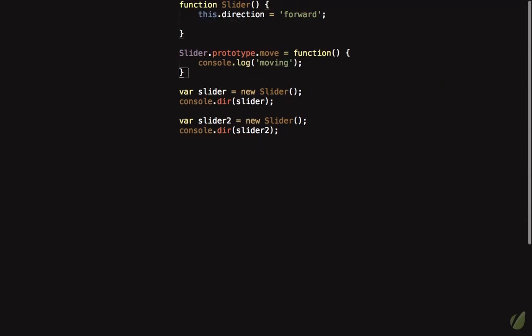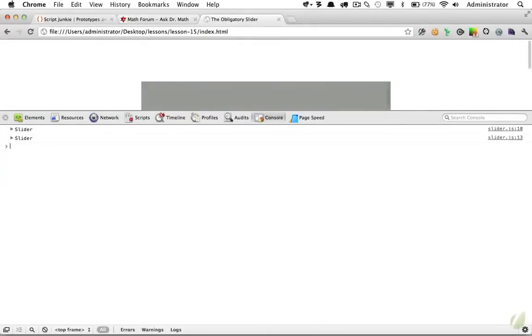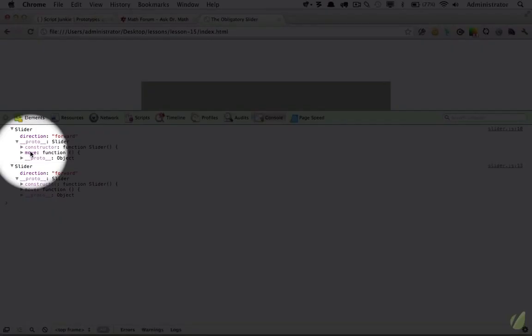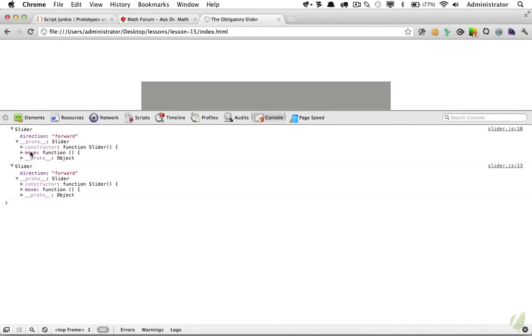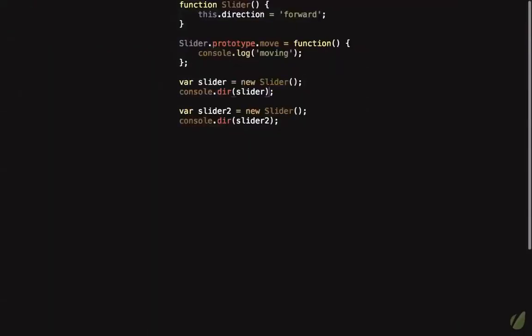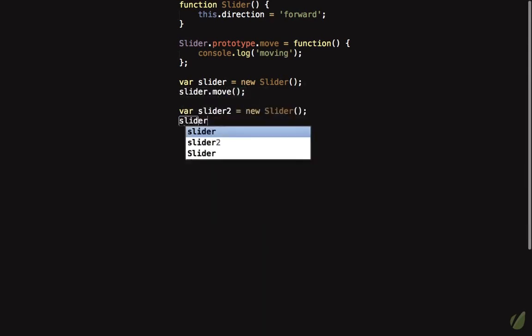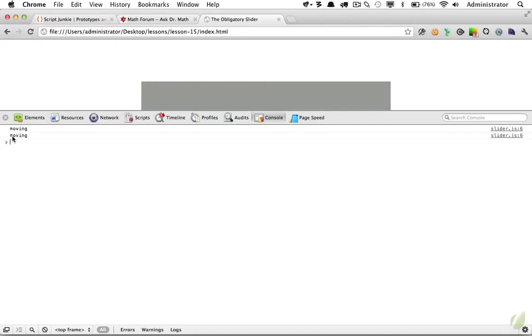This time we'll remove the method, but if we reload the page and we take a look, now both of them just have that direction property that will be unique to the instance. But if we take a look at proto, we can see that both of them have access to that move method still. They're simply inheriting it. And that's how we deal with inheritance in JavaScript. And what's nice about this is we can access it in the same way. So once again, slider.move, slider2.move. And now we get that.